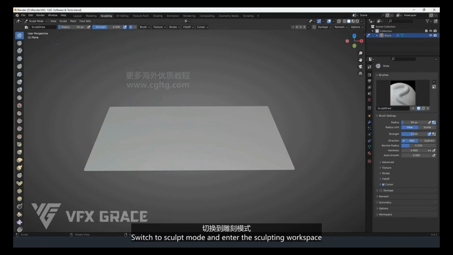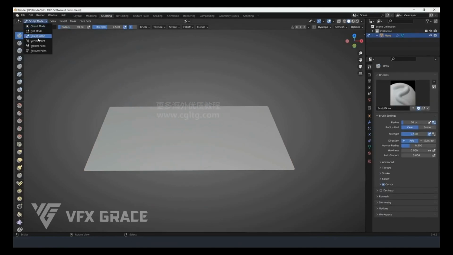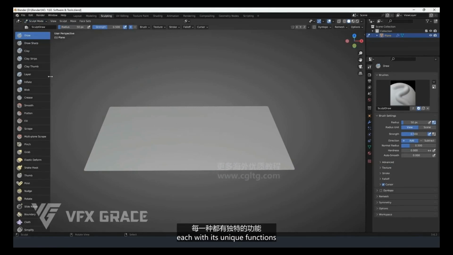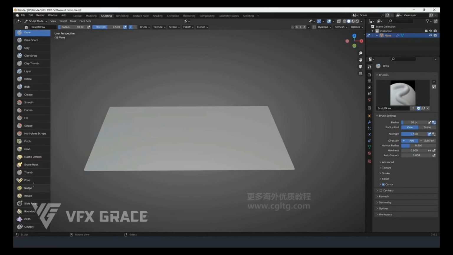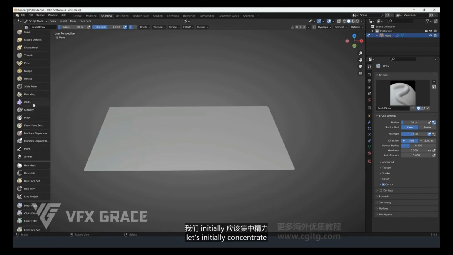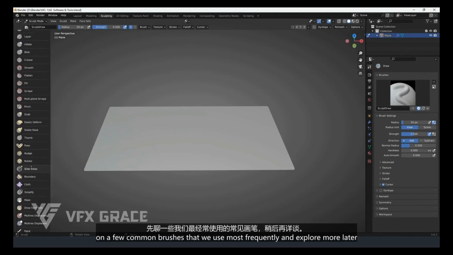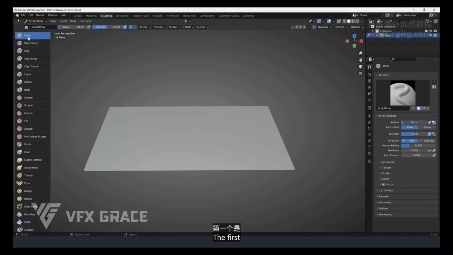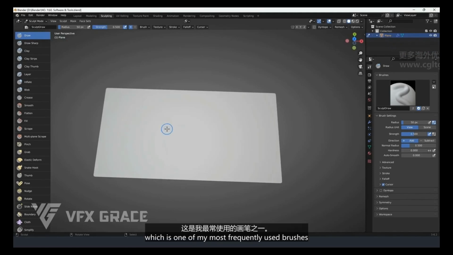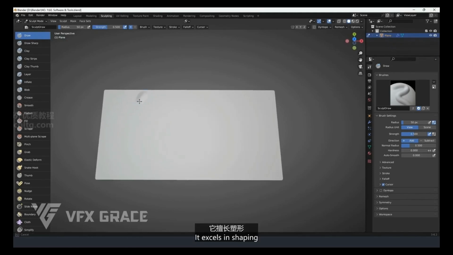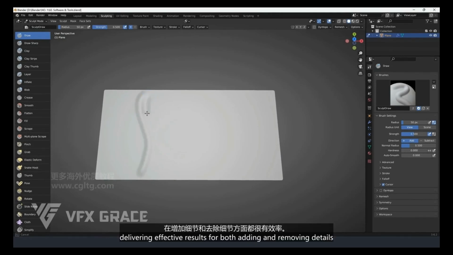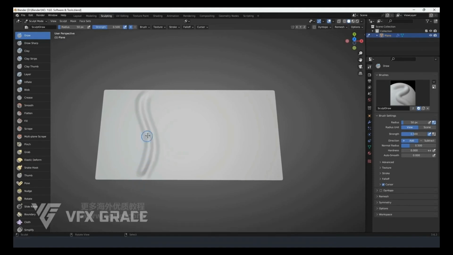Switch to Sculpt mode and enter the sculpting workspace. There's an array of brushes, each with its unique functions. As mentioned earlier, let's initially concentrate on a few common brushes that we use most frequently and explore more later. The first brush is Draw Brush, which is one of my most frequently used brushes. It excels in shaping and building volumes, delivering effective results for both adding and removing details.